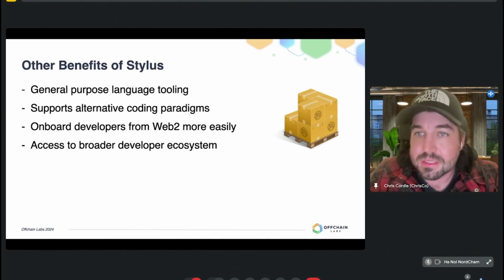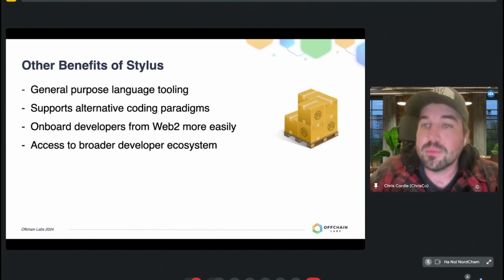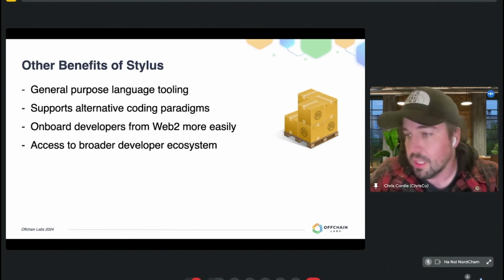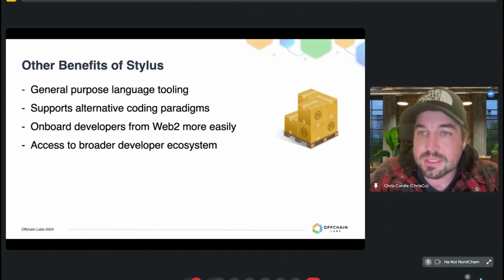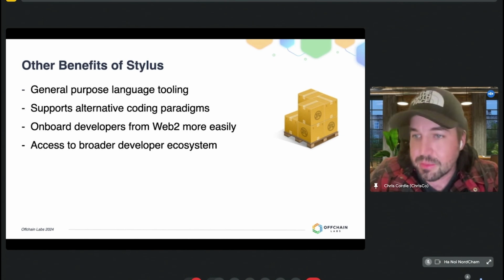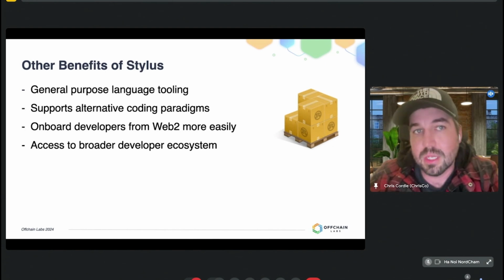It also helps us as an ecosystem onboard more developers from Web 2, because they may have more experience with these more traditional languages like C, Rust, Go, Java, etc. We can more easily support languages that are quite similar to those, or precisely the ones that they're already using, and onboard devs through that. We also want to access the broader dev ecosystem. There are millions of devs outside of smart contract development, so it helps us to onboard those developers more easily.